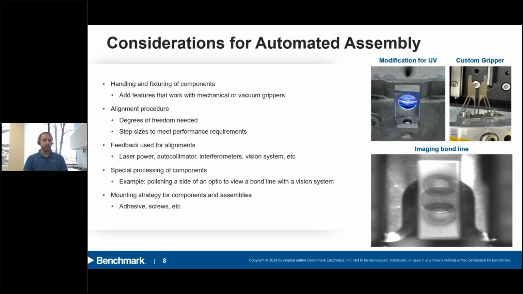For example, will polishing a side of an optic to view a bond line with a vision system help you? So you can see an example of that in the bottom picture there. That has the top surface polished so that we can actually image through that optic. That is not required for performance of the system, but what it does allow us is we can see that bond line. We can ensure that we have a big enough bond line there to meet mission requirements as it goes through shock, vibe, whatever that system might see, to ensure that we don't have the optic fall off.